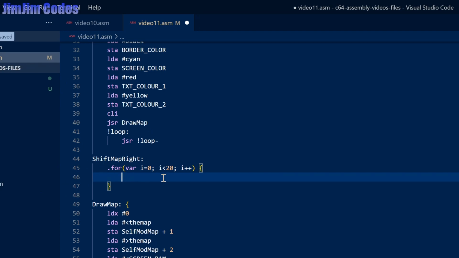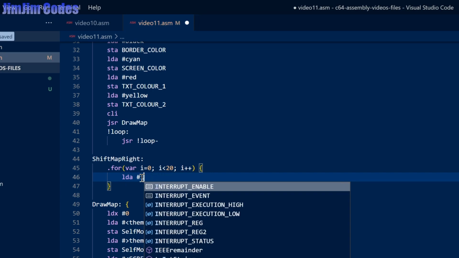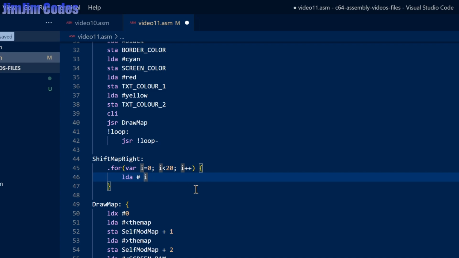So if I did LDA i, for example, it doesn't matter, I would get 20 lines of code: LDA 0, LDA 1, right up until 19. That's what it will do, and that's the idea of this. It saves us typing it out 20 times and just increasing it by 1 each time.